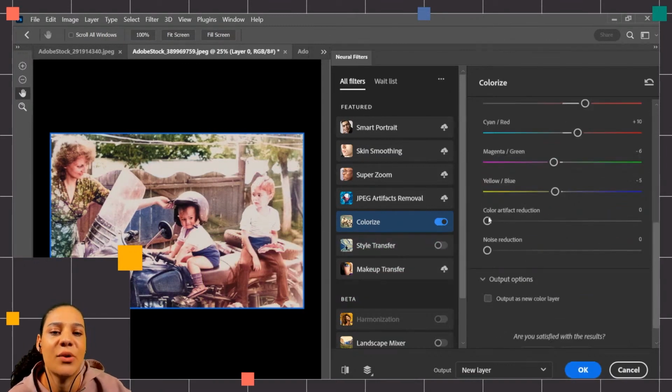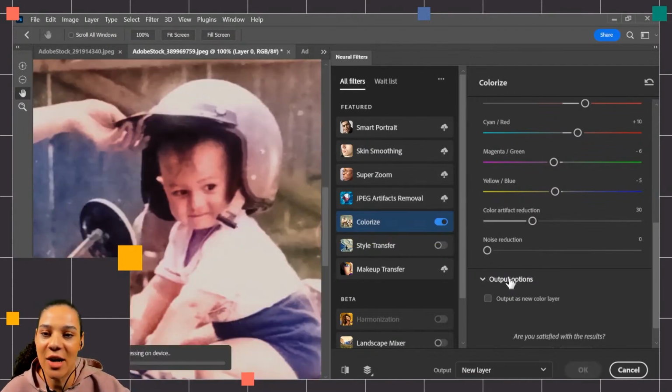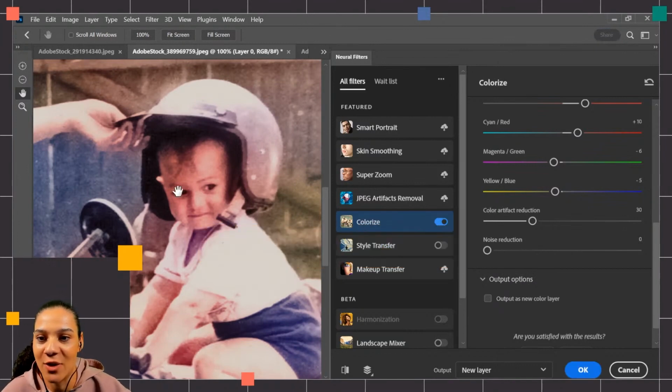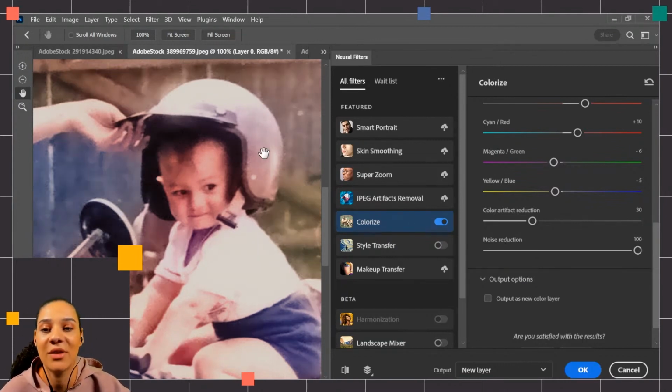You can use these sliders here to reduce the color artifacts, the blending of colors throughout the piece. If I crank that noise reduction all the way down, you can still see that texture and these artifacts in the photo. And if I crank it all the way up just to be dramatic, you can see how that really smooths and kind of buffs everything out.